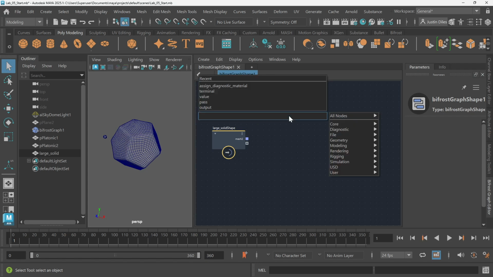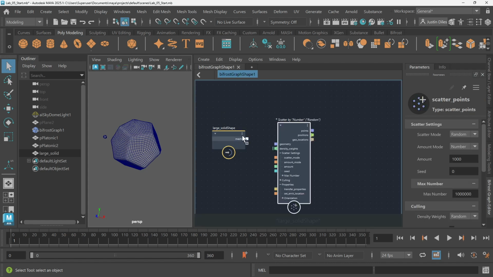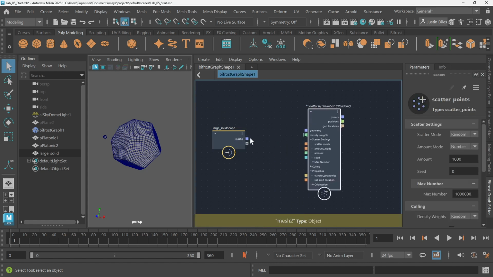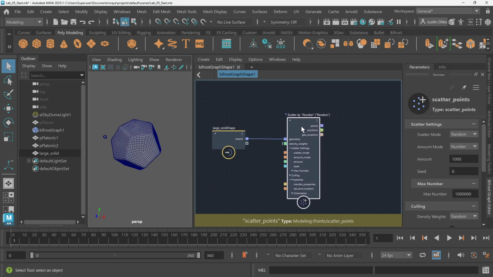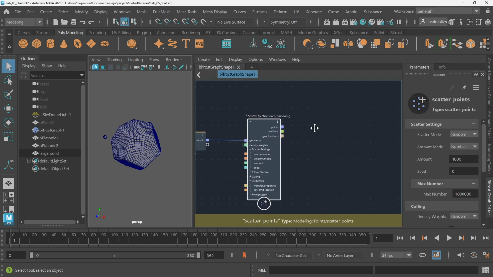Well, you hit the Tab key on your keyboard. So hit Tab, and then you can search for components. We want to scatter, and what we want to use here is scatter points. Scatter points will scatter points on an object, and what I need to do here is drag the mesh, the large solid shape, over into the geometry for scatter by number. Just left mouse button, drag that over, and I don't see anything.